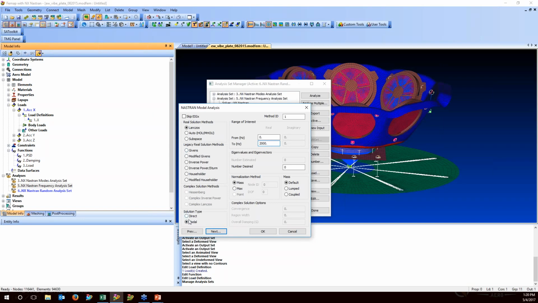model. The other thing you're going to want to do is, as mentioned earlier, there are two solution types, direct and modal. So we'll want to check this box for modal. If we run direct, you can see it's just going to run the straight equations of motion across the entire system. So in this case, we'll definitely want to run modal.